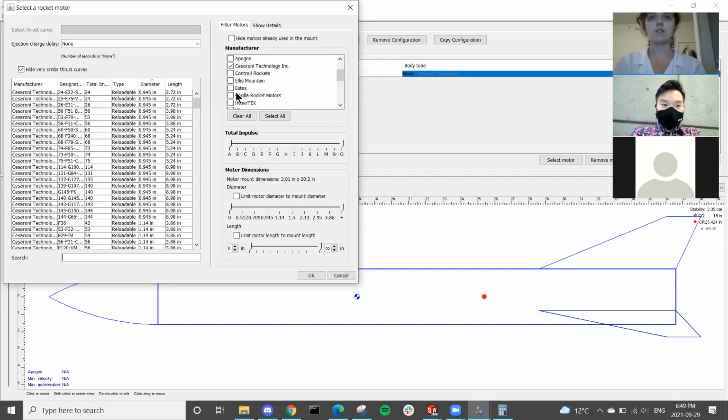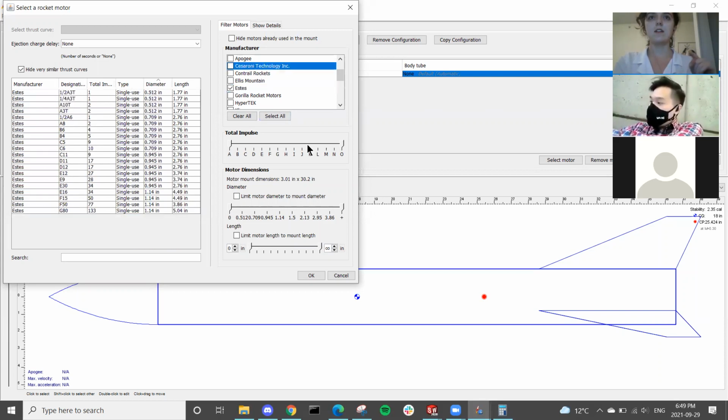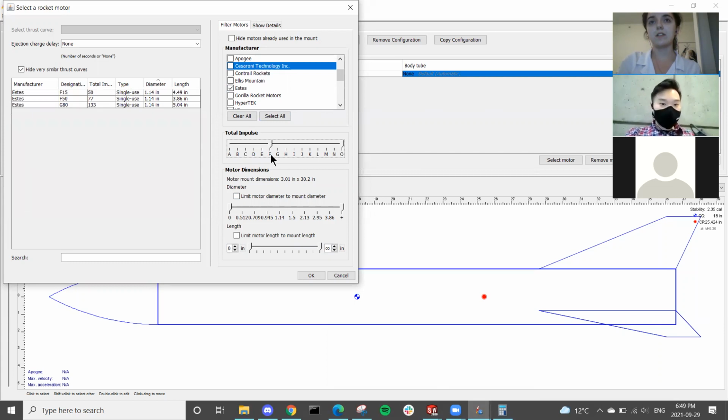This is already filtered by Cesaroni because that's the one that we use, but that motor in this example is an Estes. Sometimes you have to look up motor information. It's not something you usually know off the top of your head. In this case, it's an F class motor. So I'm just gonna narrow our selection to F.